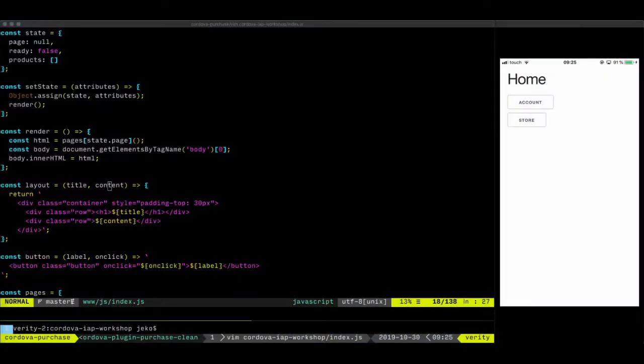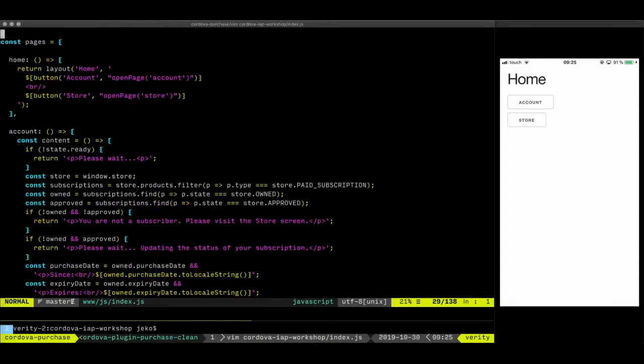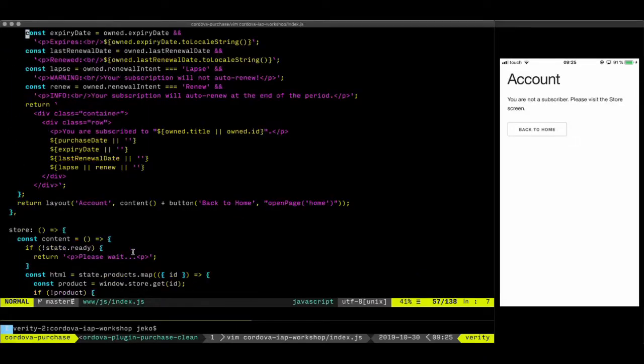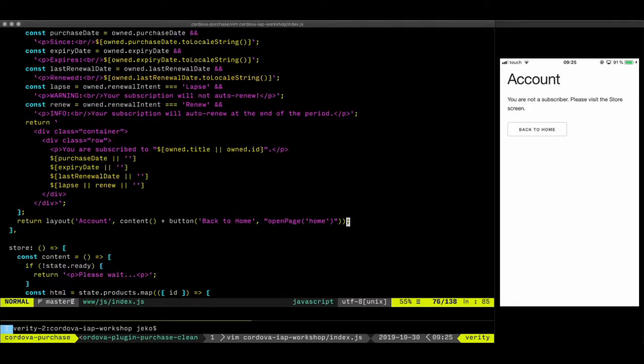So to get started, it's super simple. So it's gonna be a very short video. It's a button we want to add into our account screen here, and in this screen we want to add a button that will call the restore purchases function. So whether or not we're a subscriber, I think we need to have this button.